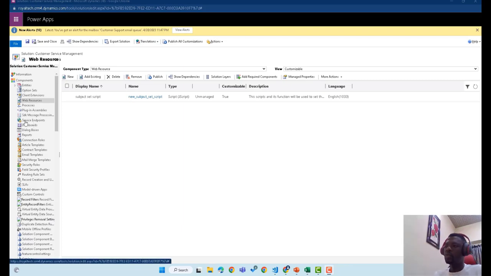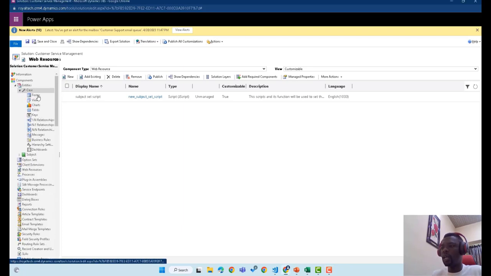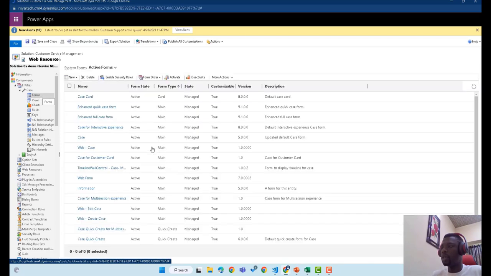What we do next is we'll navigate to our case entity, go to our forms. Now I want to bring up this script in our form. So click on forms. The form we're looking for is this one, case for interactive experience. So when I click on this, click on this.